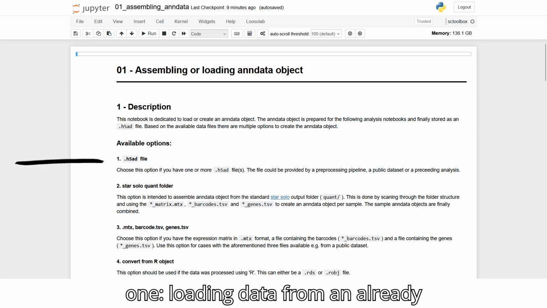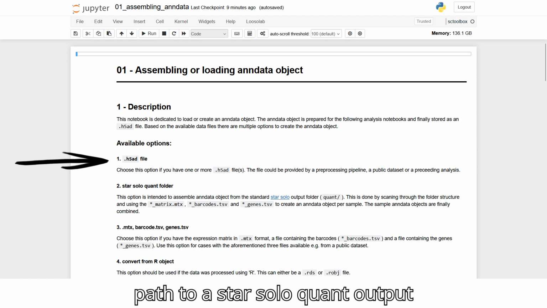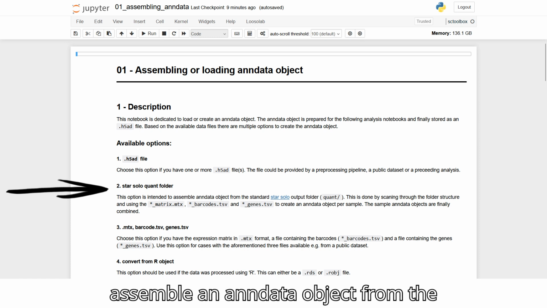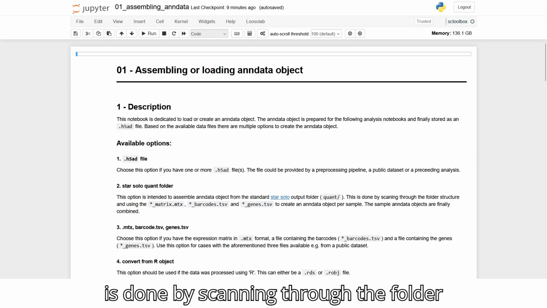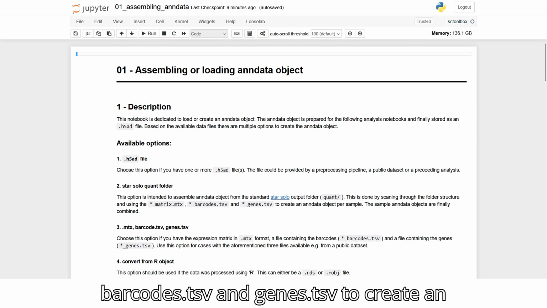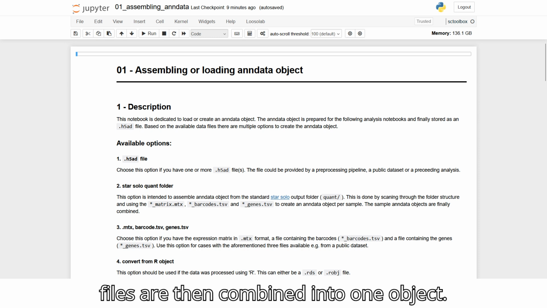Option 1. Loading data from an already existing H5AD file. Option 2. Providing a path to a STARsolo quant output folder. This option is intended to assemble an AnnData object from the standard STARsolo output folder, which is done by scanning through the folder structure and using the matrix.mtx, barcodes.tsv, and genes.tsv to create an AnnData object per sample. Each sample's files are then combined into one object.